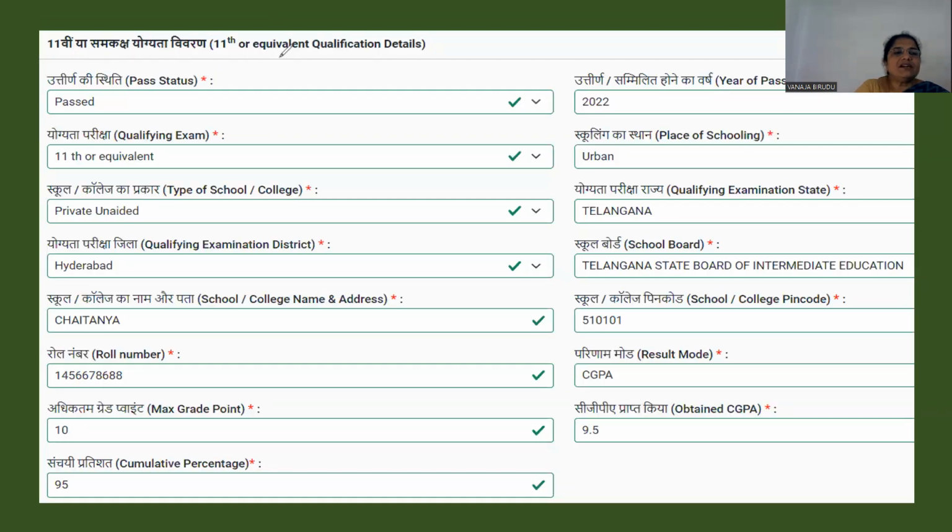Next one, 11th standard or equivalent examination details. Again, the same: is it passed or failed? Okay, you should choose passed. Next, year of passing. In which year you completed your examination, the 11th standard examination or the intermediate first year examination. Next, the qualifying examination is 11th standard or equivalent.